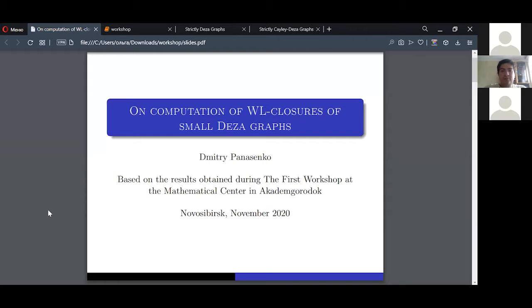My talk will be based on results obtained during the first workshop at the Mathematical Center at Akademgorodok, and will be in many senses a satellite of the previous talk. So let me start with the description of the Weisfeiler-Lehman algorithm. All terms of Weisfeiler-Lehman closures, ranks, and so on will follow from there.